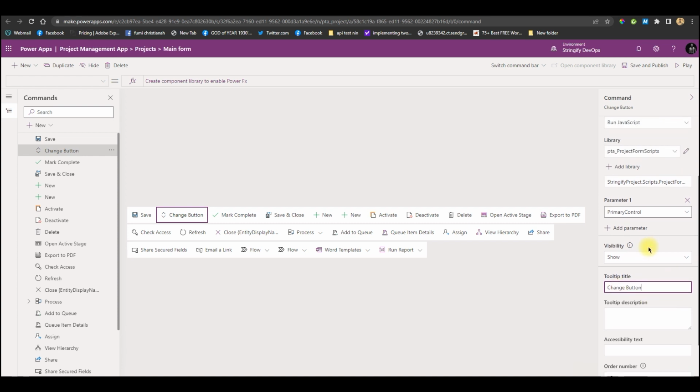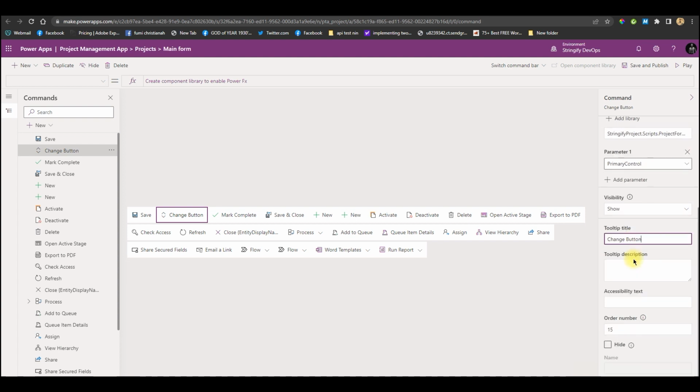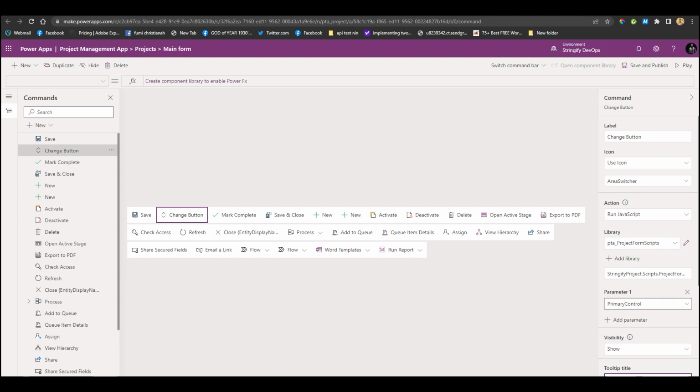All right. So what else? You see that we've added our library, we've added our function, we've added our parameter, and everything we need. So we're literally good to go on this side of things. Let me see. Hold on. I'm just going to see if there's anything else we need to do.